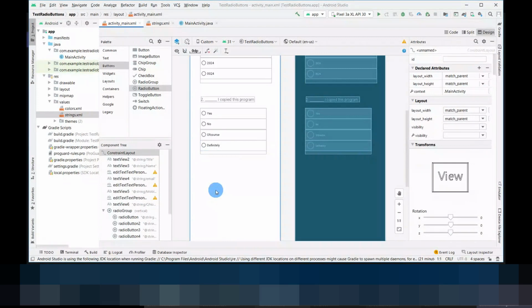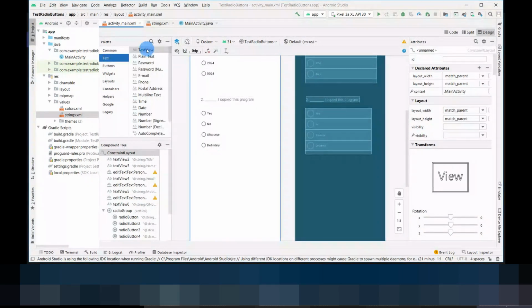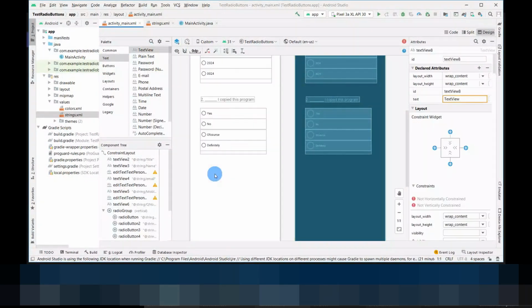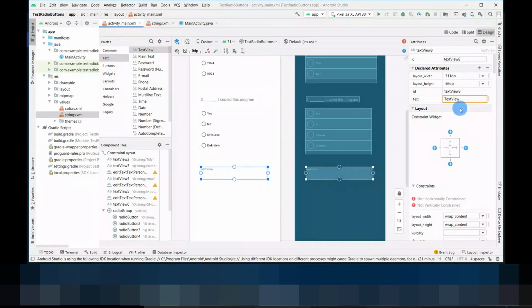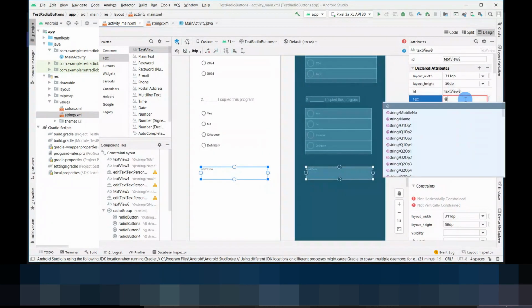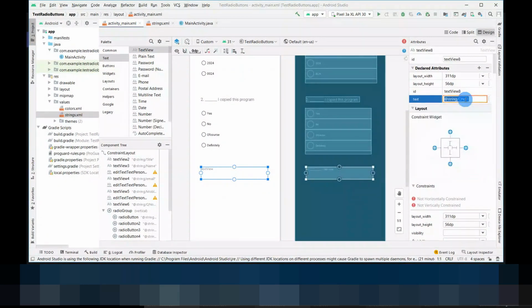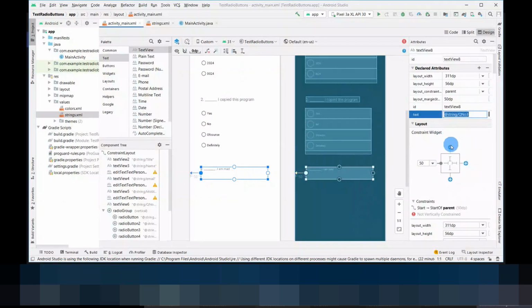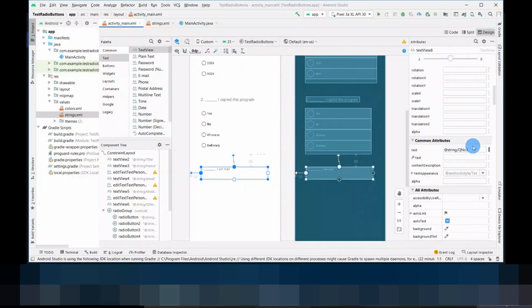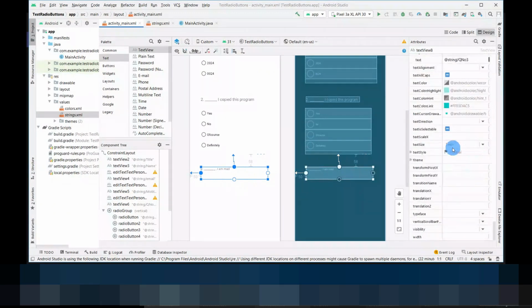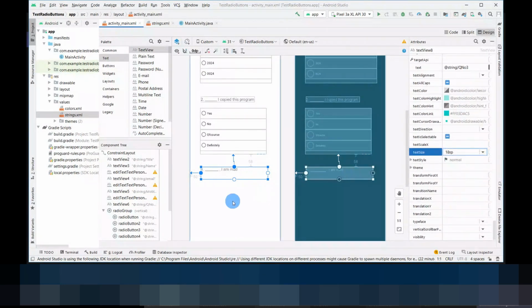Now I'm going to add one more question. So again, go to the text, add a text view. Resize it. Go to the text property, add the question number 3. Find it from 2 directions, one vertical and one horizontal. Go to the text size, change it to 18 minimum so that it will be visible.